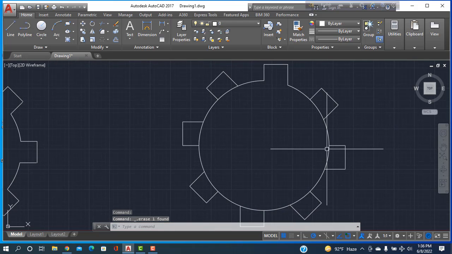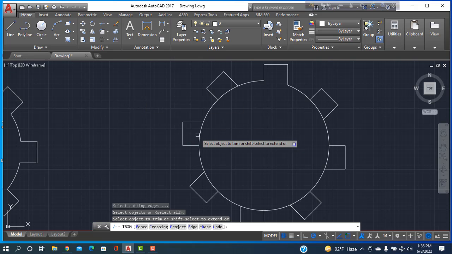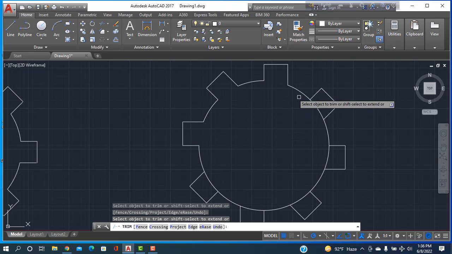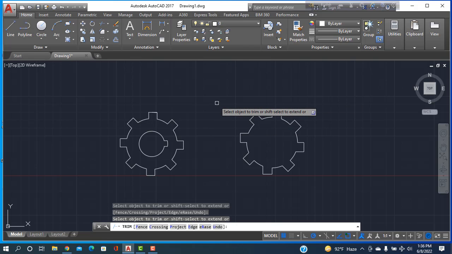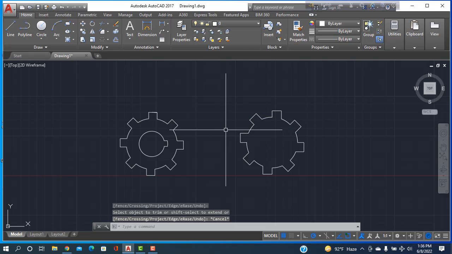See, now going here and selecting the trim, right button click, then trim this one, this one, this one, this one, this one, this one, and this one. Now the gear is done. Then escape from the keyboard.